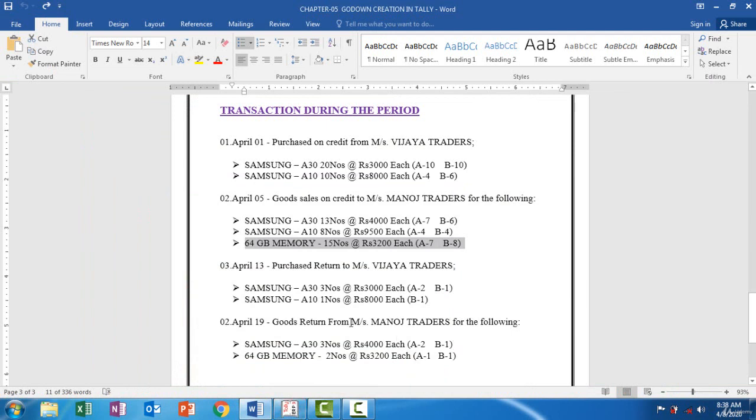The next one is April 13 purchase return to Vijaya Traders. Vijaya Traders, you know that on April 1st we bought from Vijaya Traders, but some of the items we returned to Vijaya Traders. So which voucher do we have to use? It is the debit note. If we enter the purchase return into Tally, we have to choose the debit note.